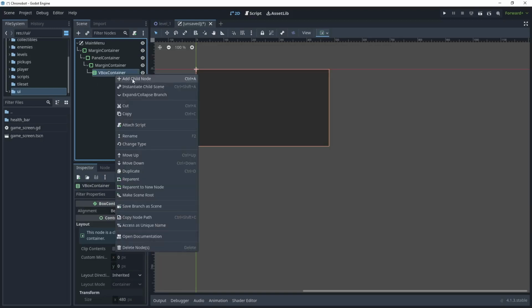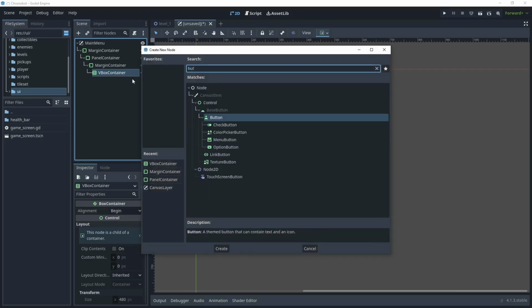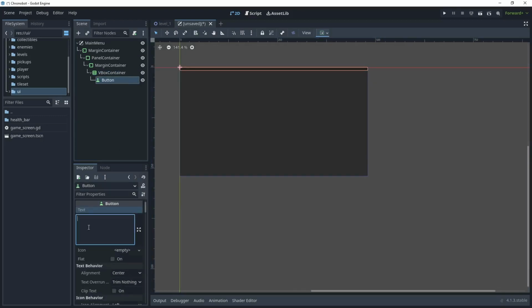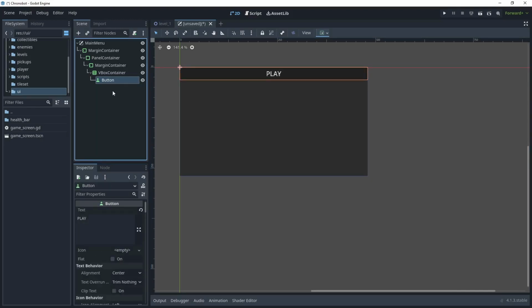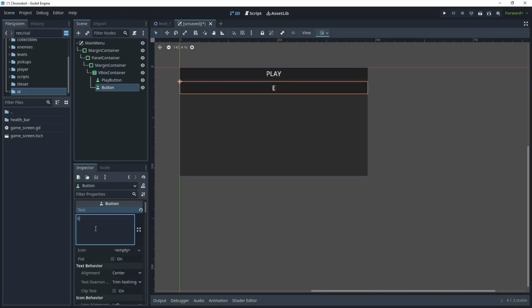So let's just choose two new buttons. We'll say add child node and then search for button. So this will be the first button. Let's just add some text into that. So we'll say play. Let's rename the button. Add another child node and choose button again. In the text, type exit and rename that button exit button.